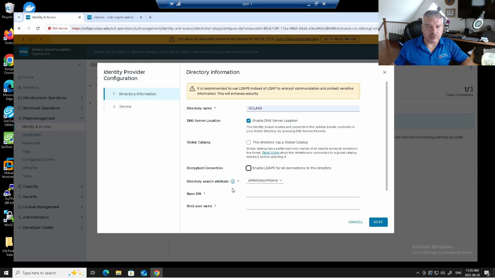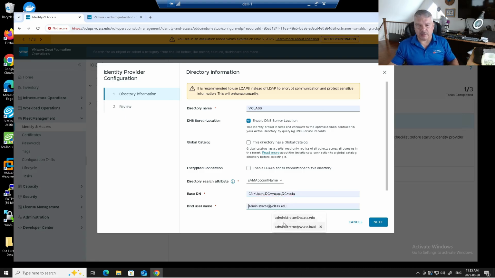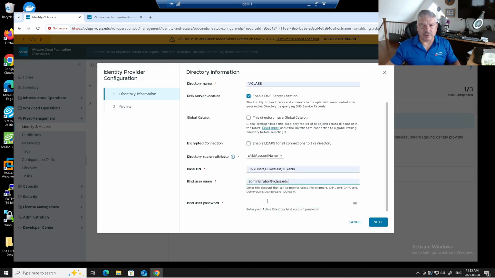And then the search attribute, I'm going to use SAML accounts here or user principal. I'm just going to use the default. My distinguished name and common name here is, again, user, vClass, and then edu. And my bind user is going to be the administrator in that domain. So vclass.edu and its password.